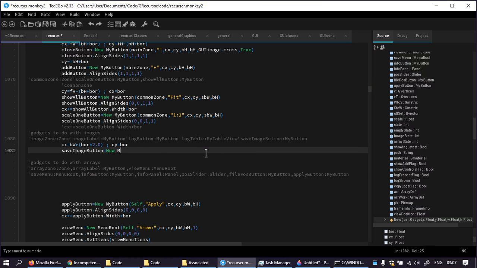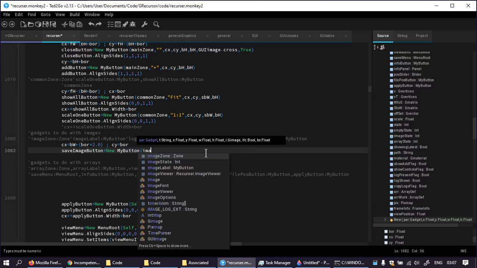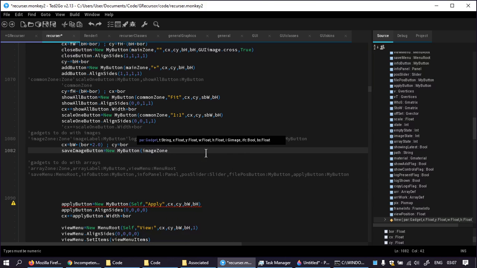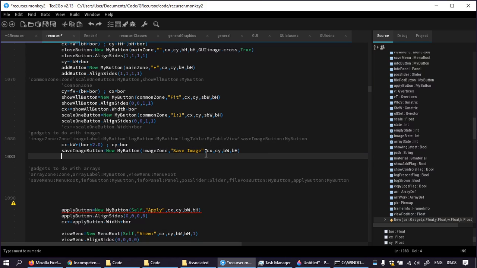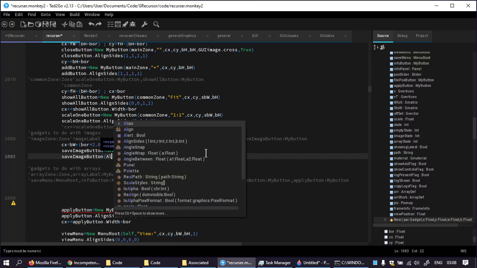Equals new my button. It's in the image zone. It's got "save image" written on it. It's at cx, cy, button width, button height. No image. Save image button. Oops.